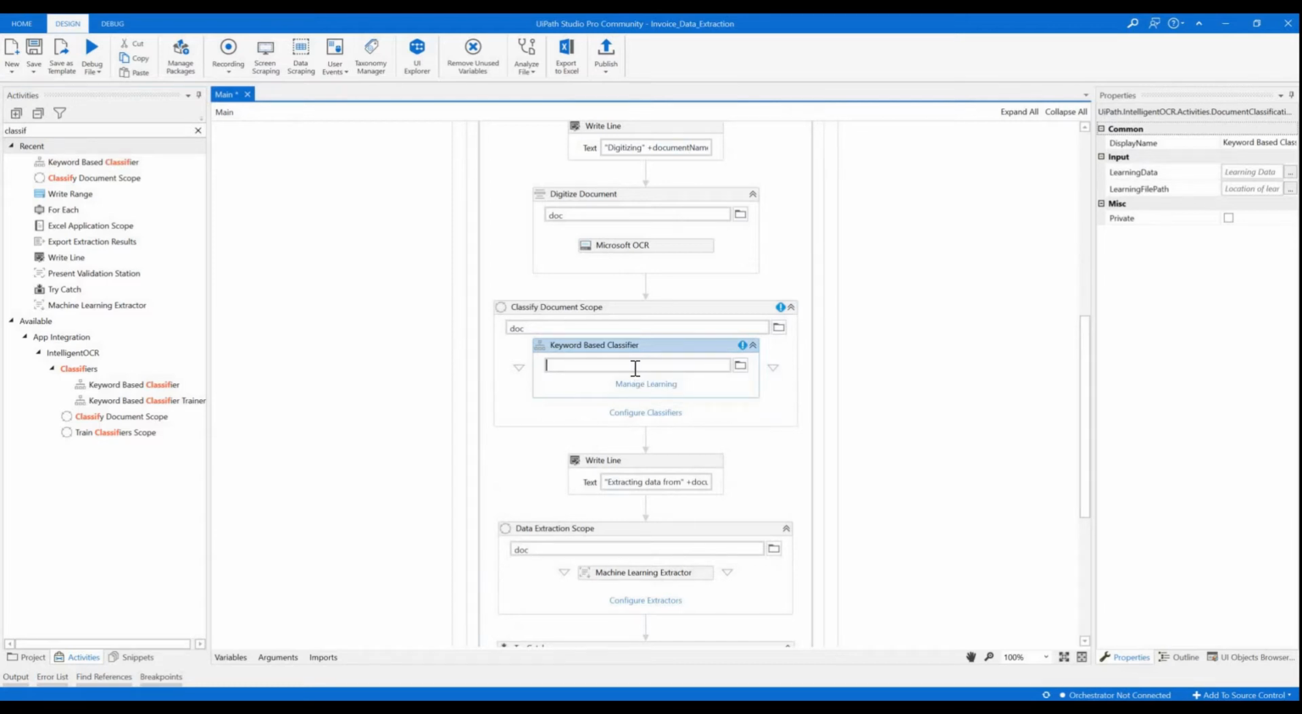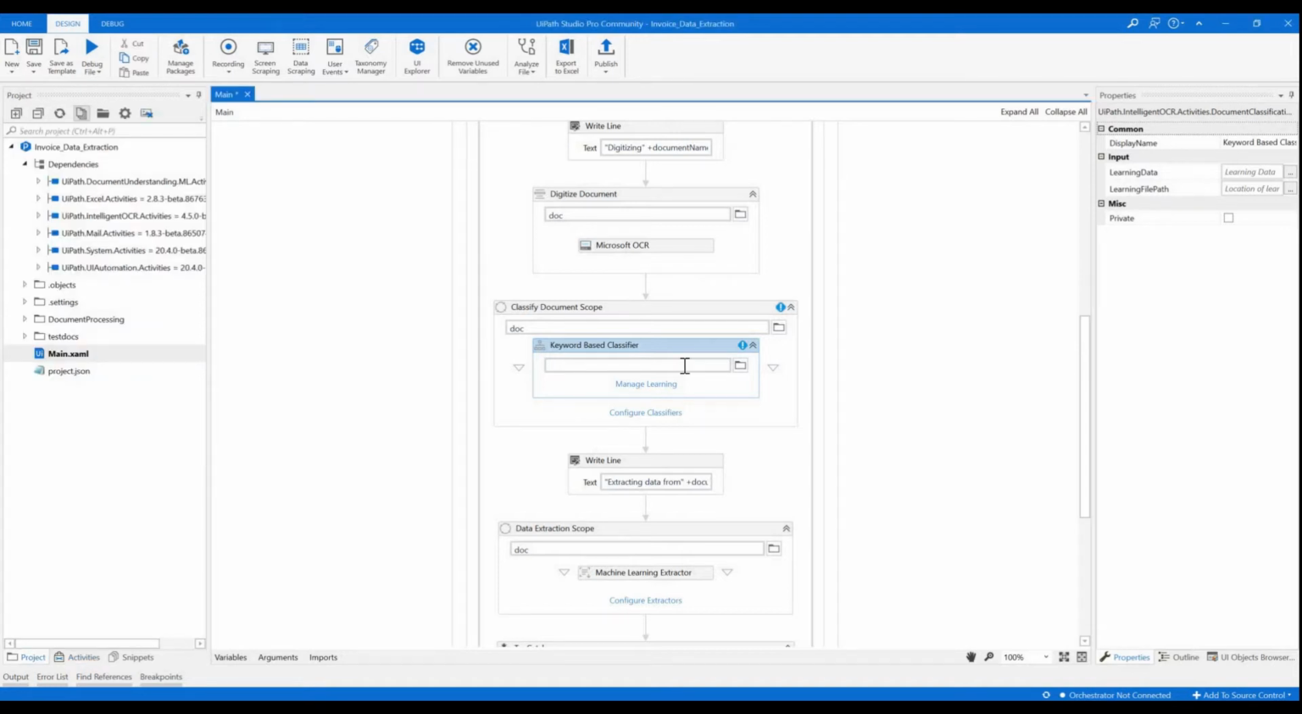You will need to provide a route to a JSON file here. This will be what is known as a training document, so that each time the robot runs, it will update this file with its classifications, making them more accurate as time goes on. Now we need to tell the robot what keywords will define each document type. To do so, click on Manage Learning.